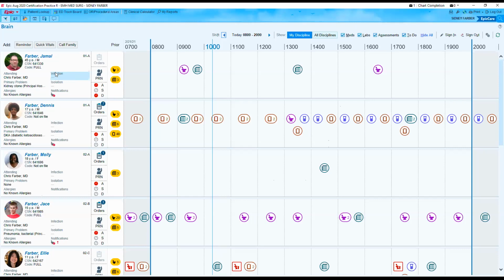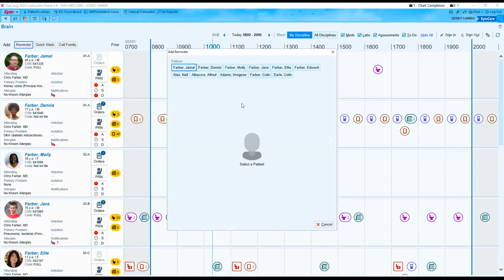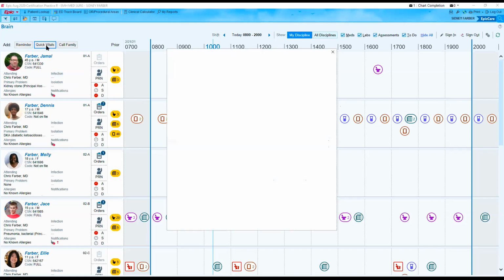If I remember, in ambulatory our startup activity is the provider schedule. This one is the brain. The brain has different activities within the patient. It has the storyboard. You can go here to remind yourself of anything, maybe to call a patient or to remind yourself to call the family. You can use it to view the vital signs of the patient.